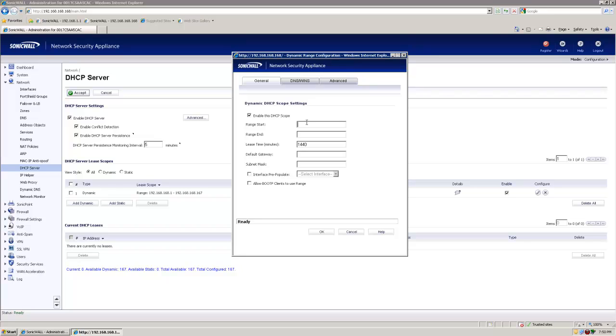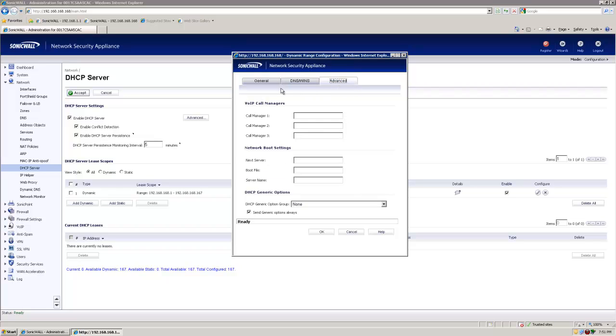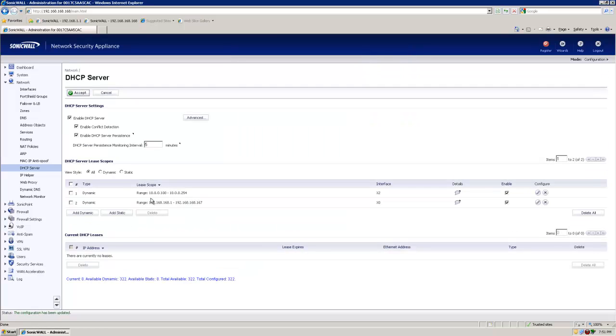So what we're going to do, there we go. That makes it nice and easy for you. If you choose pre-populated, it just kind of does everything for you there. And I'll just start it at 100, just because. All right, we're going to inherit our DNS servers from the SonicWALL settings. And okay, that looks good enough for now. So now we have a range. So when someone requests a DHCP address on the DMZ zone, and it comes in through X2, we're going to give them a 10-dot address of some sort.